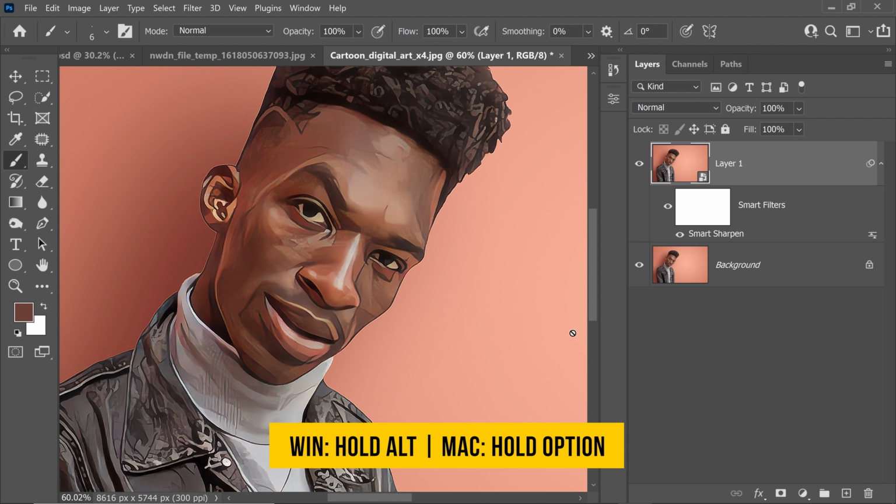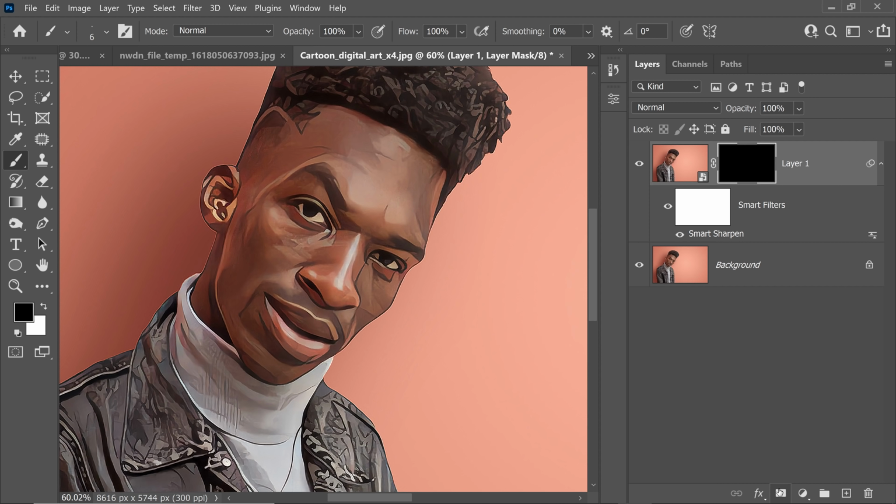It's just too much. So hold the Alt key or the Option key and click on the Mask button. We don't want it all over the image. Take the brush, white as the foreground color. With a lower flow, like 10%, slowly and gradually paint it over the areas where you want to add a little bit of sharpness.